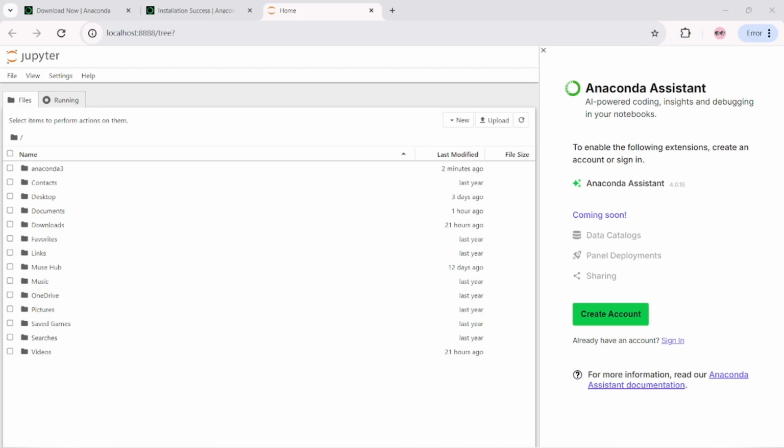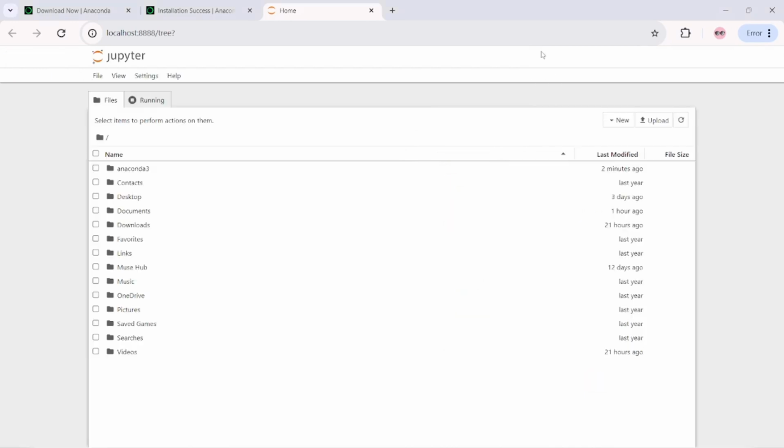So guys, once you click on launch Jupyter Notebook, you should see something like this. It takes you to your web browser where it shows the navigation of all your files and folders on your system. As you can see, we have Anaconda3 where Anaconda was installed. We have Desktop. Basically, you should see whatever you have on your system here.